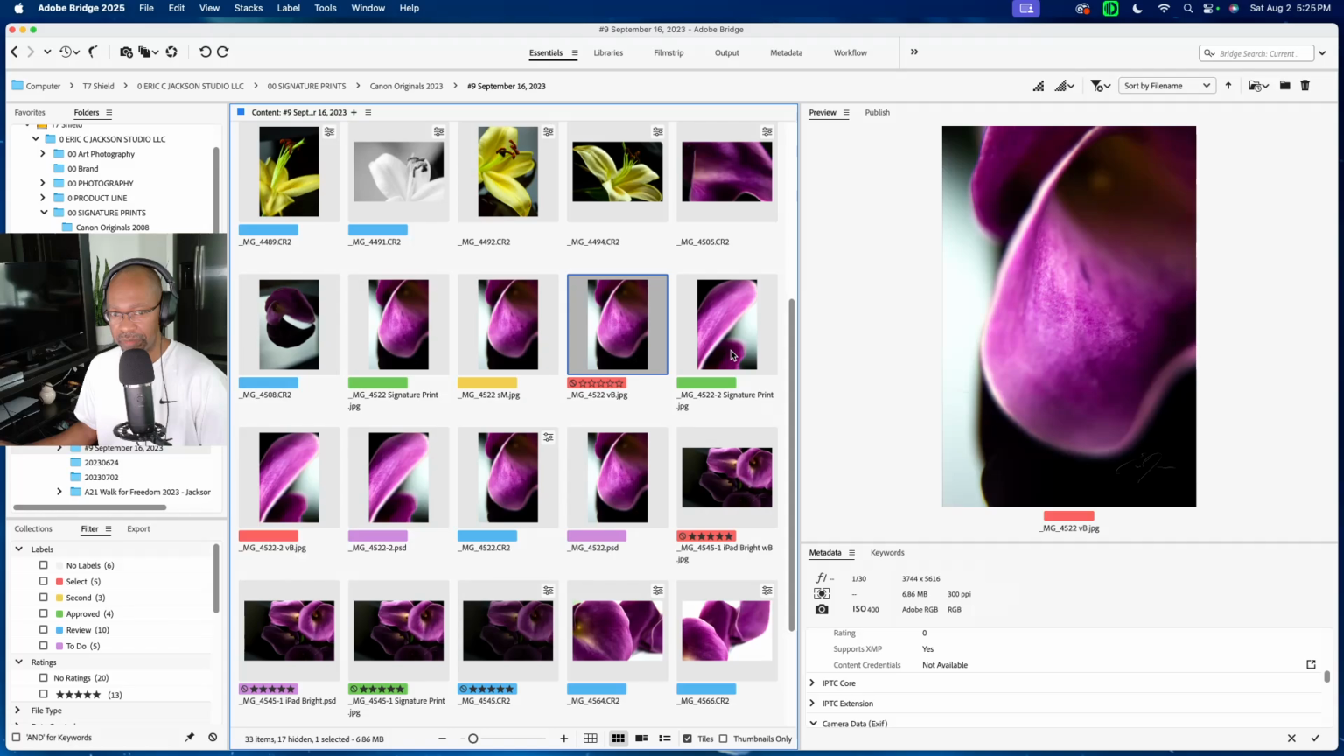Now, anything labeled in green, that's literally my signature print. Usually I write my signature on the photograph with the iPad pencil, and I tweak it to thin out the signature. Now, these are also, I would say, your second most important files.